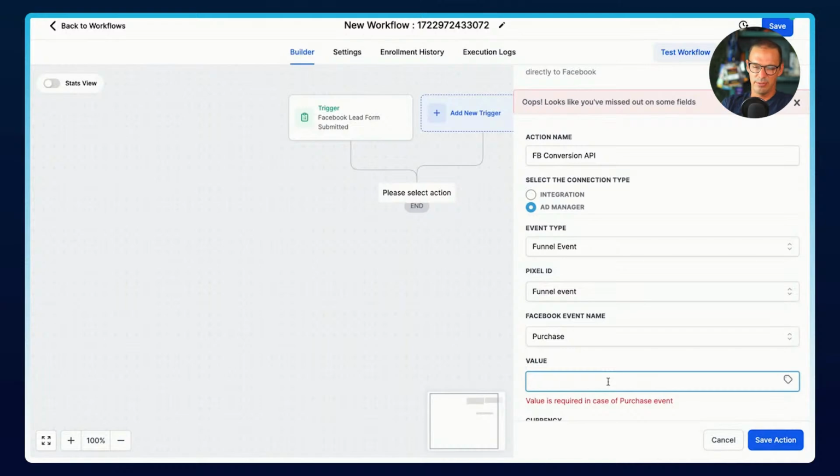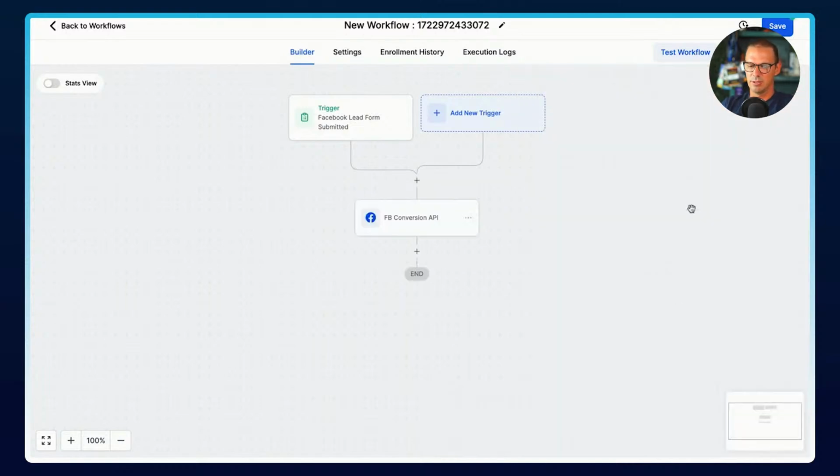Once we do that, we need to put a value. So let's say the product that we're selling is $500 USD. We save that, we publish, we hit save. And that's it. We're now running ads that are generating leads straight into HighLevel.